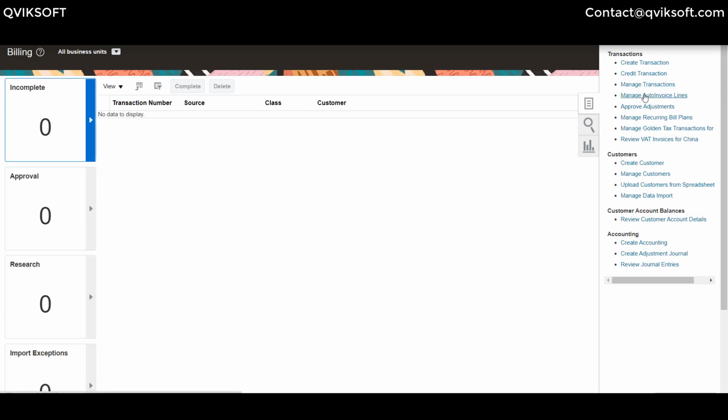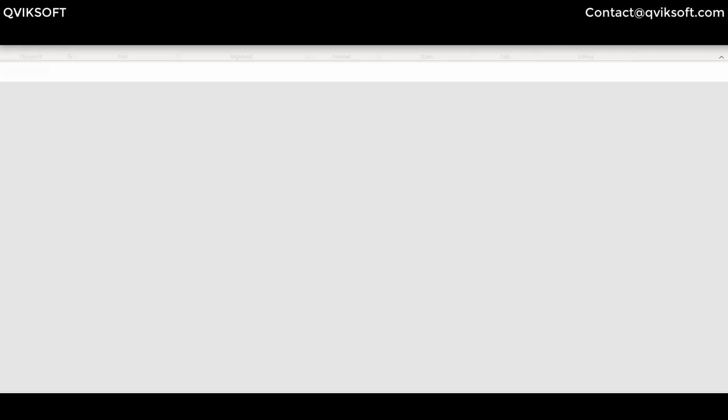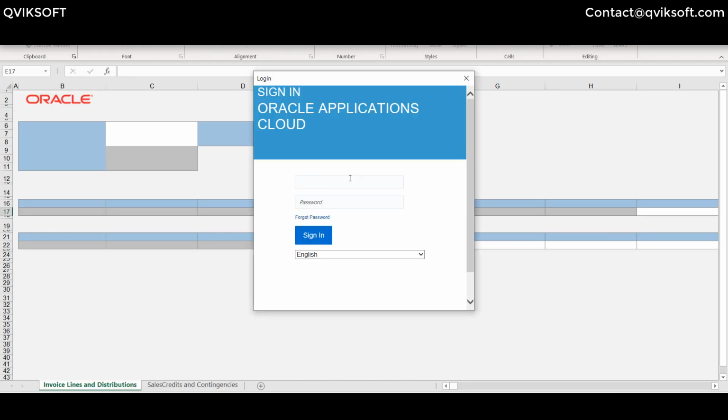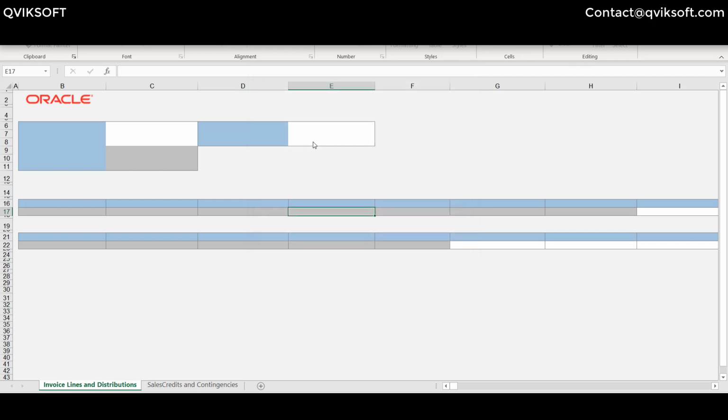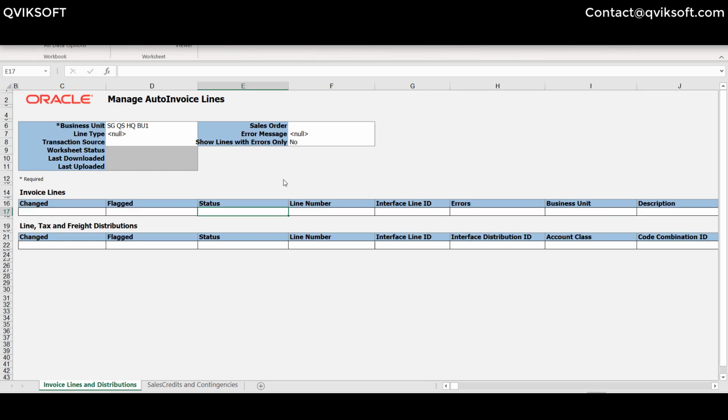What you should do is go to manage auto invoice lines, download this template, enable editing, and then you can connect, give a user ID and password, and then you can search on the screen for the data which you need. Yeah, so I'm searching for this particular BU. Looks like there is no data currently available because all have been processed.